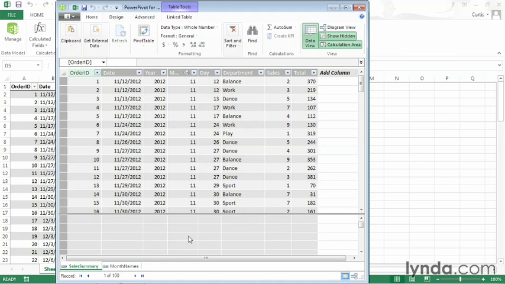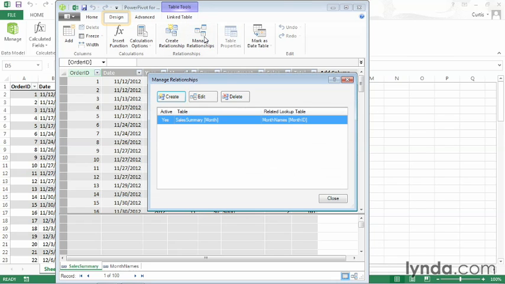One benefit of working in Power Pivot is that I have created a relationship between the Sales Summary and Month Names tables. And if I click the Design tab on the ribbon and click Manage Relationships, you can see in the dialog box that there is a relationship between the Month field of the Sales Summary table and the Month ID field of the Month Names table. That'll come in handy when I show you how to work with the pivot table inside of Power Pivot.